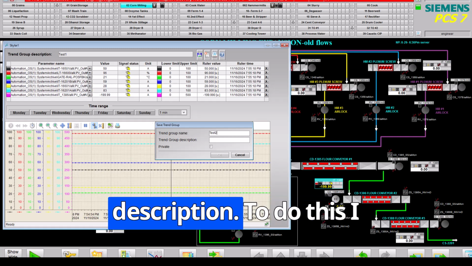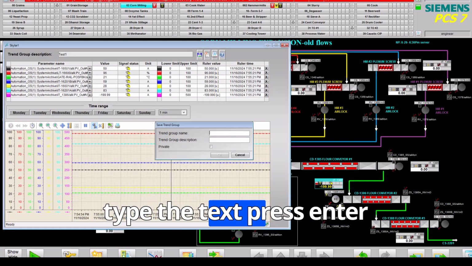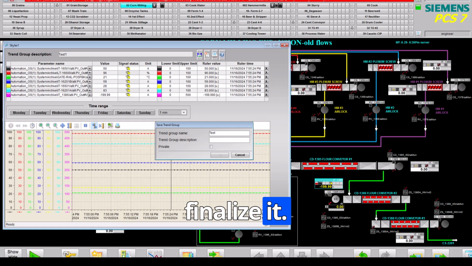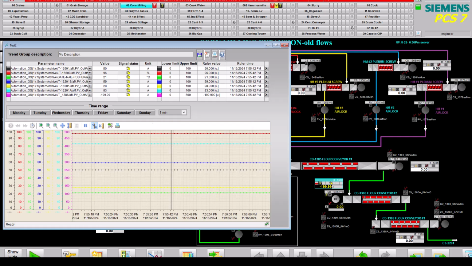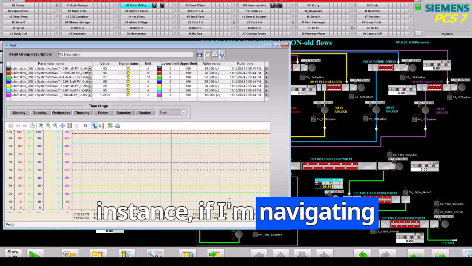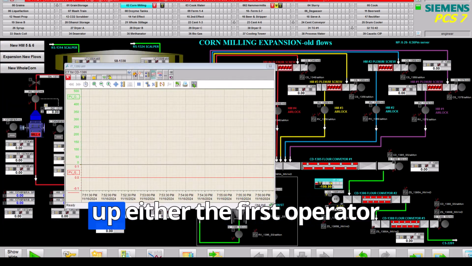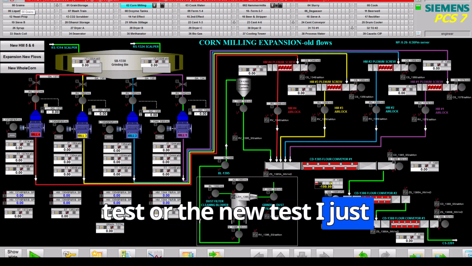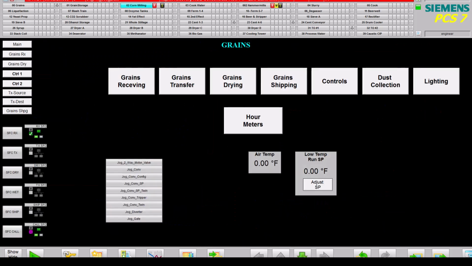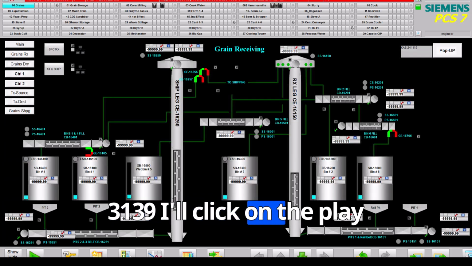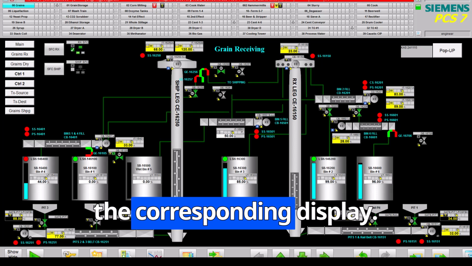I can also add a description. To do this, I type the text, press Enter, and later click OK to finalize it. This means, for instance, if I'm navigating through any of my graphics, I'll be able to call up either the first operator test or the new test I just created. I'll click on the play icon, and that will bring up the corresponding display.